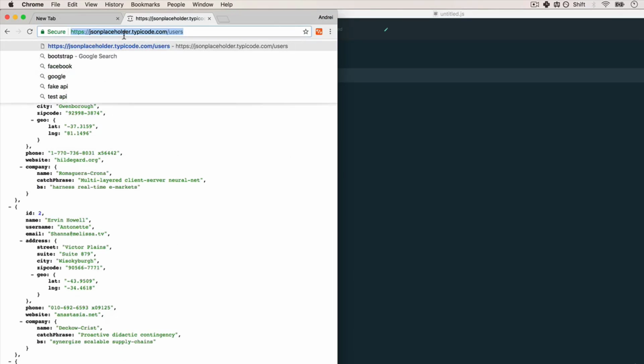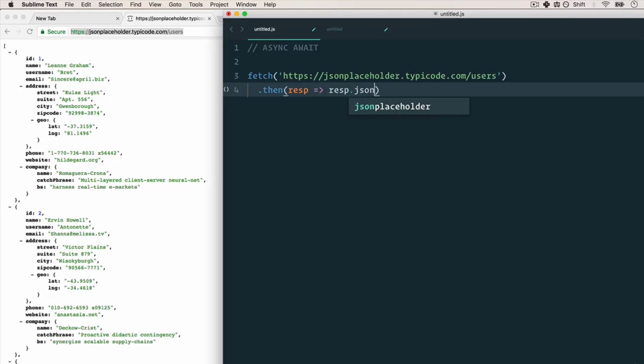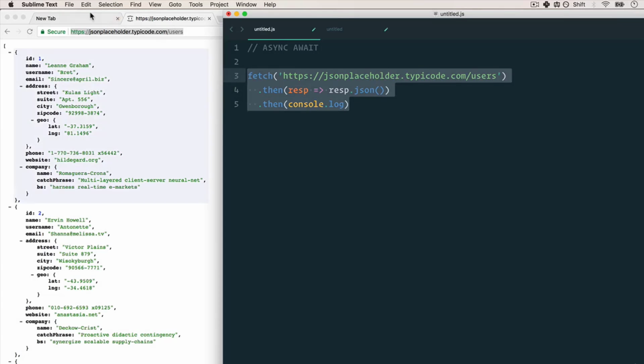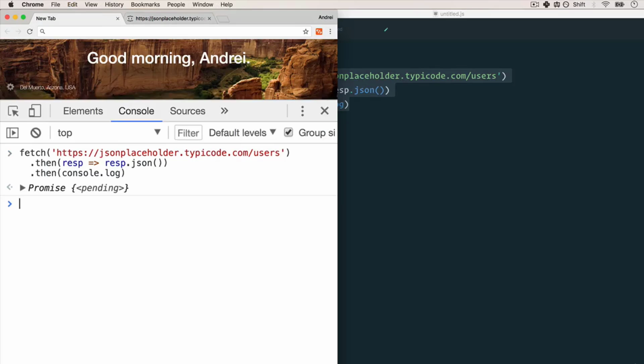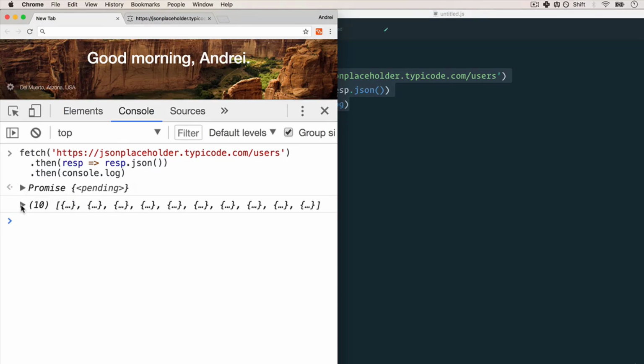So this users endpoint, if we want to fetch something, we did return a promise, so we would do a .then response. We would have to run it through JSON, and then finally .then console.log the response or the data that we get. So again, if I copy and paste this into our console, I get a promise that's pending initially, then it gets resolved, and I get my users.